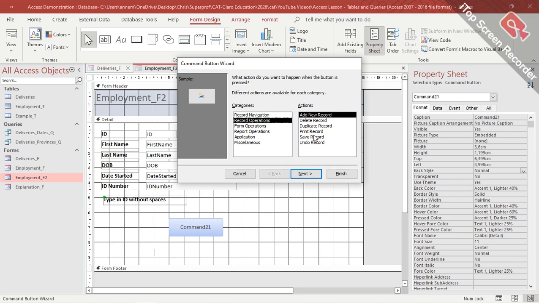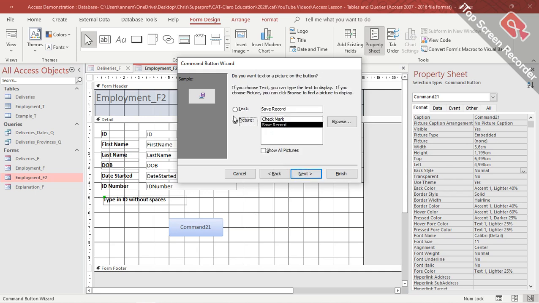So first, we want to have a save button. I'm going to click on save record, go to next. I'm going to select text because I want it to have text inside the box, and I'm going to give it a name. So I'm just going to say save. And you can see on the left hand side there is a sample of what your button will look like. Once I've put that in, I'm going to go next.